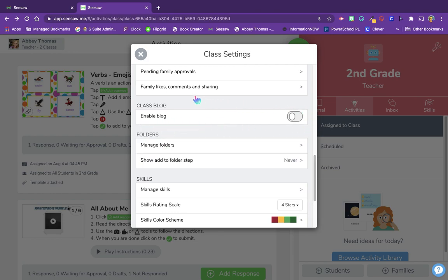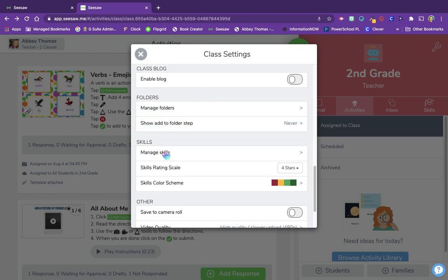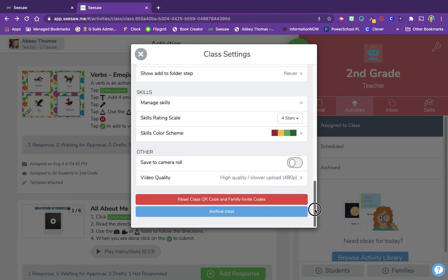You have the ability to start a class blog if you want to. You can toggle that on right here. In the free version, you do not have folders or skills, so you don't have to worry about that. I do not ever toggle on save to the camera roll. I don't ever want all of the activities that I put on to save to my camera roll. I just keep it in the cloud in Seesaw.